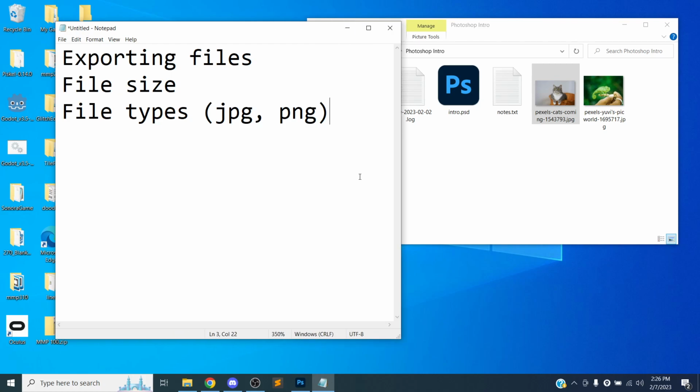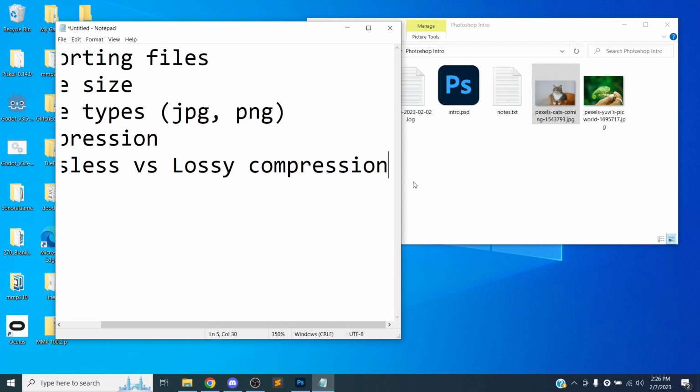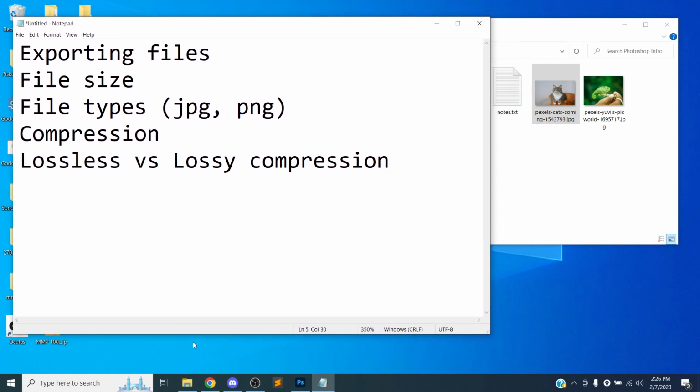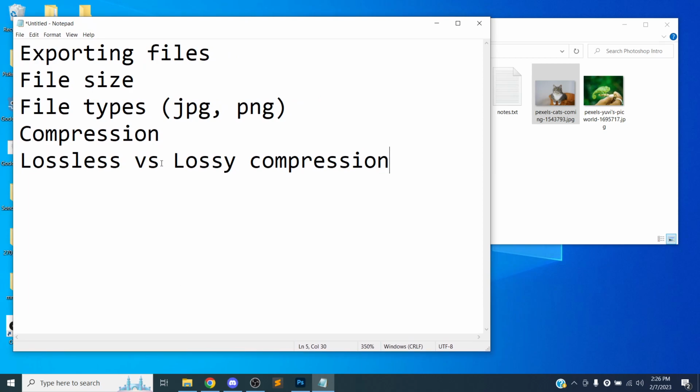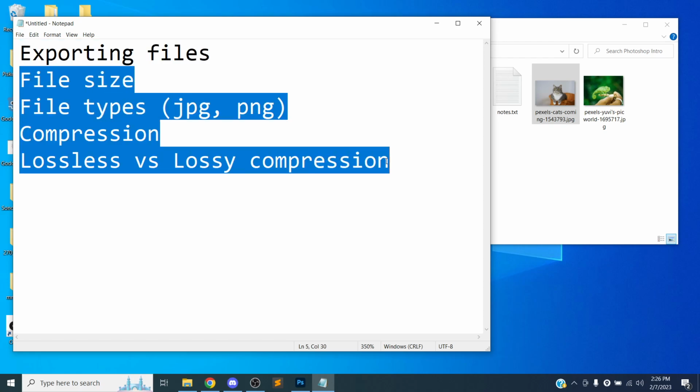And that's honestly pretty much it. We'll talk a little bit about what's called compression and lossless versus lossy compression. So those are a few different terms that we'll want to keep in mind. That's what we're going to be talking about. We'll take a look first at how to export a file, and then we'll talk a little bit about these other considerations.